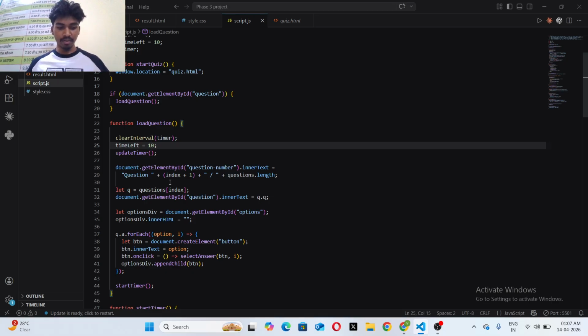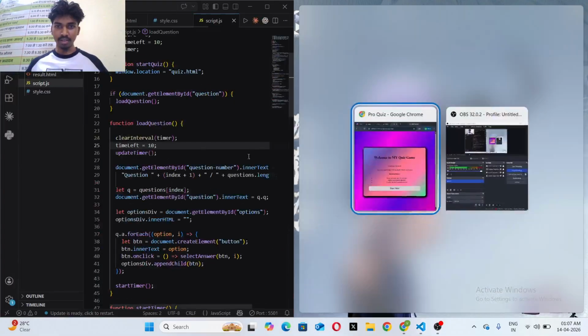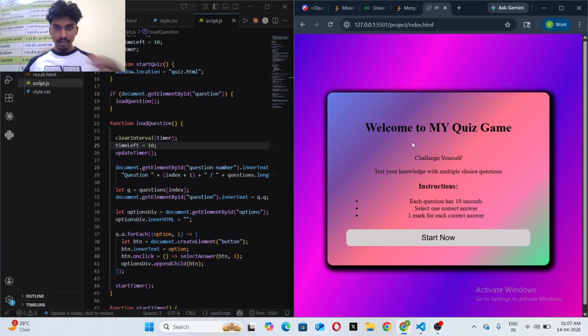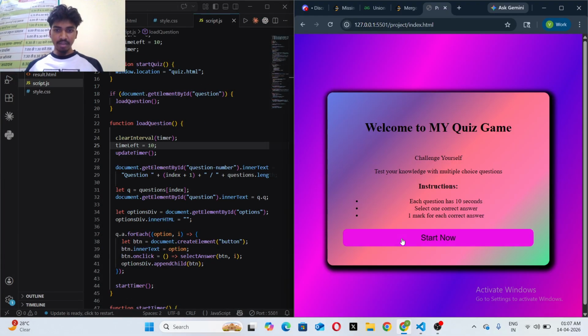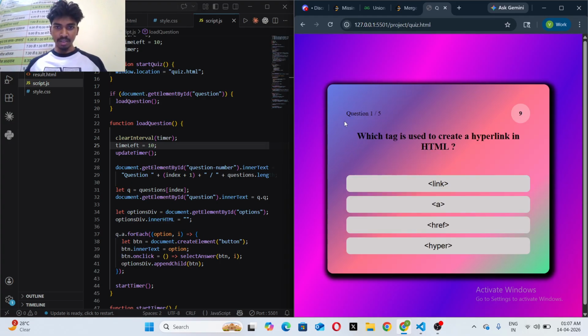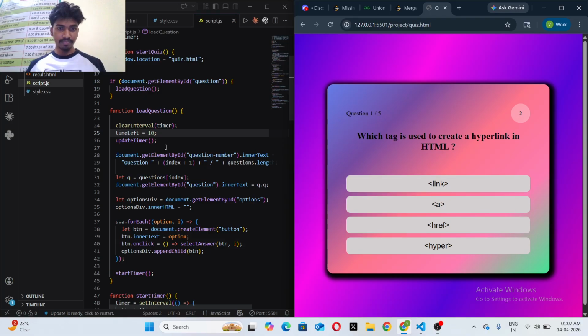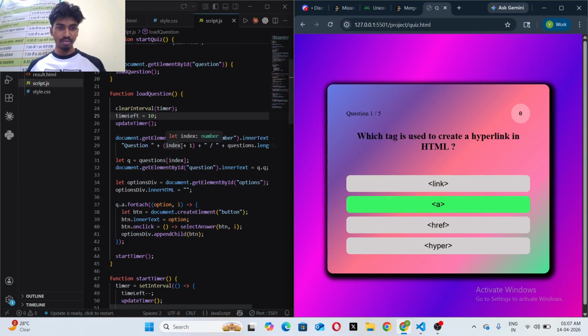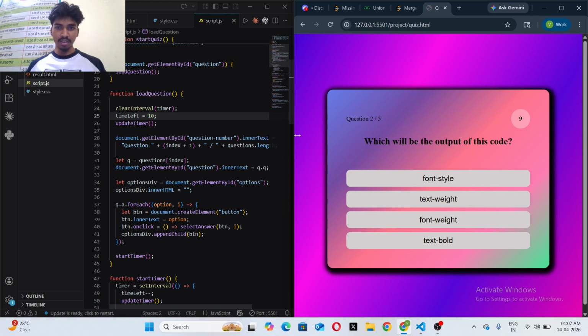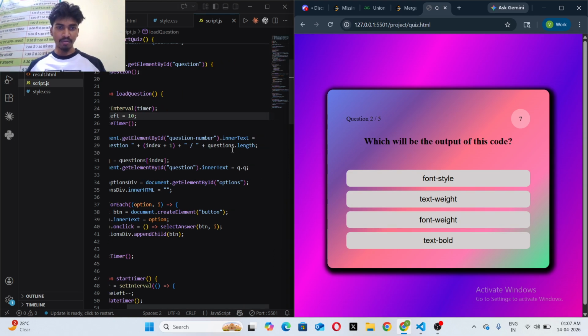Wait, I am showing that. Suppose when I click the start button, then you can see here question 1 by 5. Its index is 0, then 1 plus it puts 1, and our question length is 5, so that's why it shows 5.